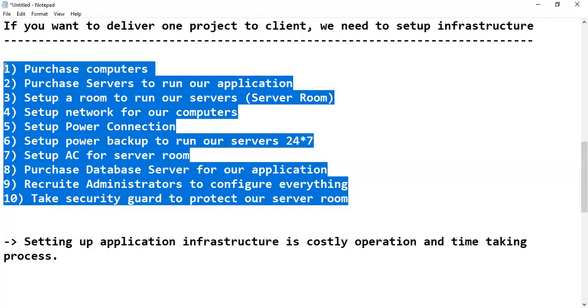Can I take a computer for rent? Can I take a server for rent? Can I take network for rent? Can I take ACs for rent? Can I take database for rent? Can I take administrators on a temporary basis? Can I take a security guard?